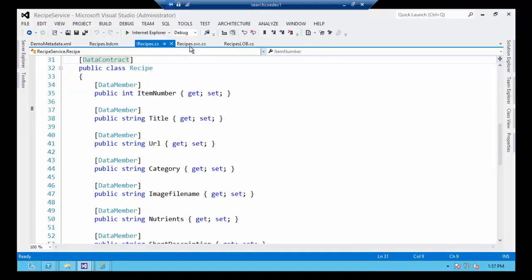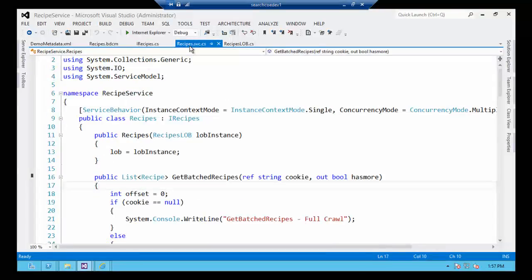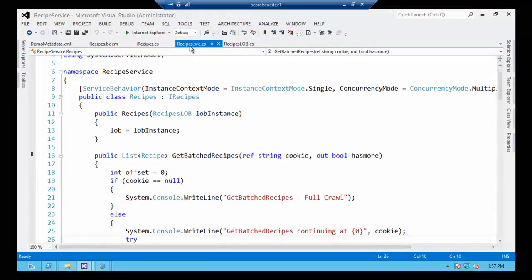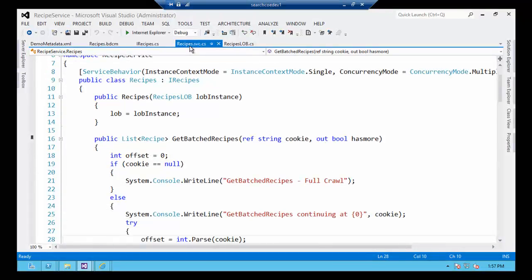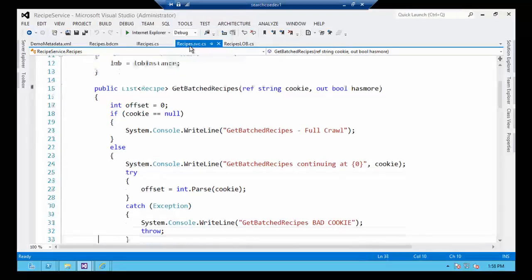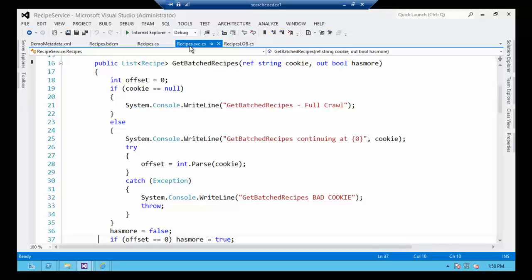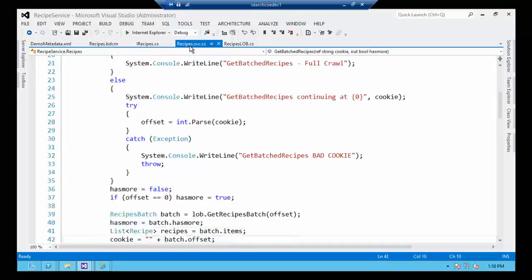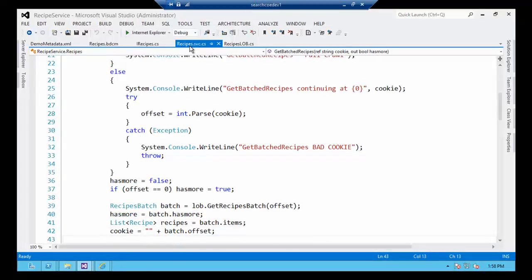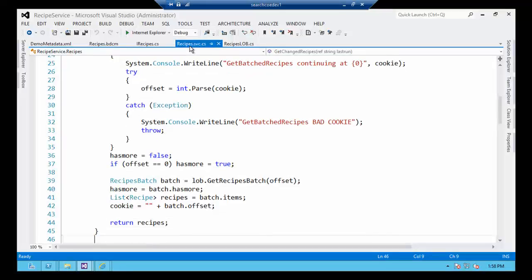Working with this inside of the service itself is pretty straightforward. For the purposes here, I've extracted out how I'm dealing with the CSV file so that it doesn't get in the way. So I have this LOB object that hides all that off, so you can focus on just taking the cookie in. In this case, I'm just going to parse it as an integer. And then I'm going to look to see if I have more documents, I'll set the has more, and then I return the recipes. It's really not hard to do.